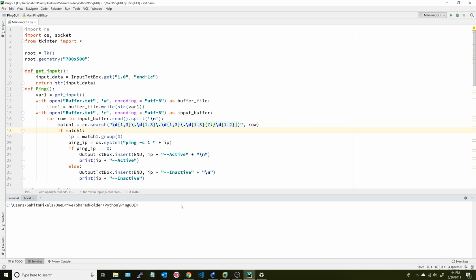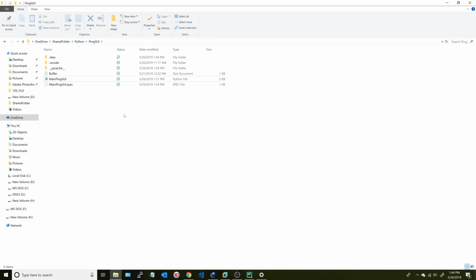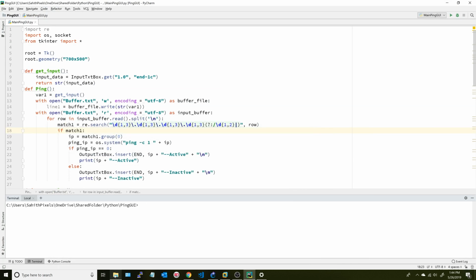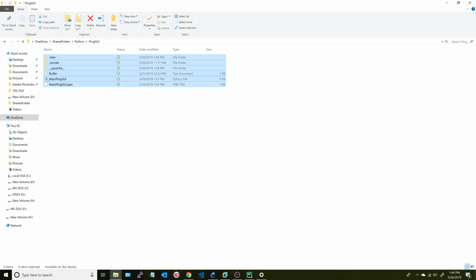Before I create the executable file, let me show you the directory where my program is located. So this is the directory where my current program was: main PingGUI. And if you notice, I am running this code on the Windows 10 operating system. In all the previous videos I recorded on Mac OS, but this one I'm creating on Windows. The reason is I just want to show you how we can create the executable file on Windows, so you don't get confused with the different operating systems. I just want to show you the multi operating system features. Just remember, these are the folders and files we have in the PingGUI directory.